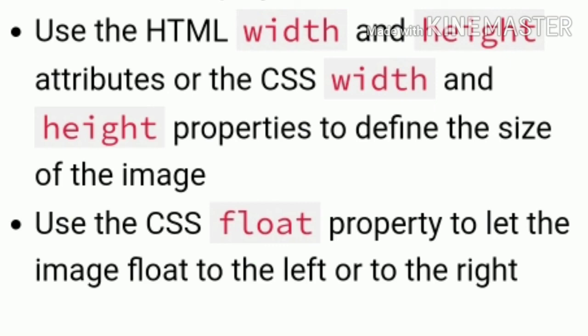You can also give the height and width of the images. These are very key points for learning image tags, which you use for displaying images.